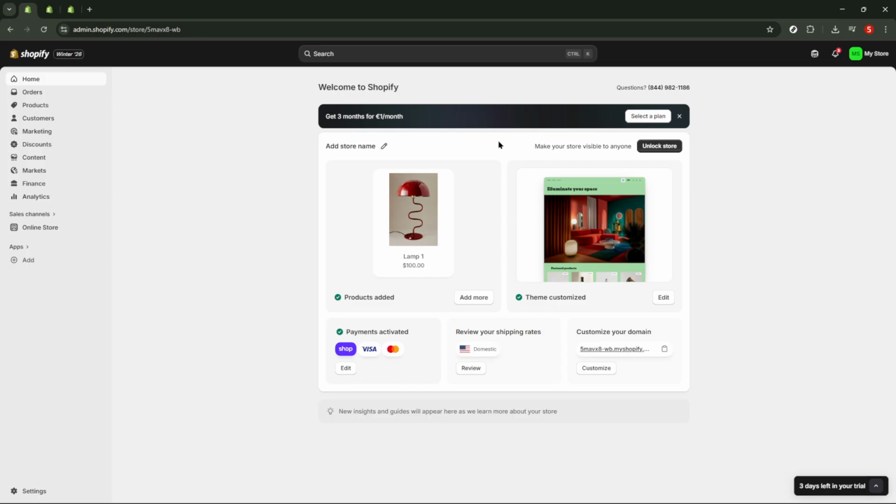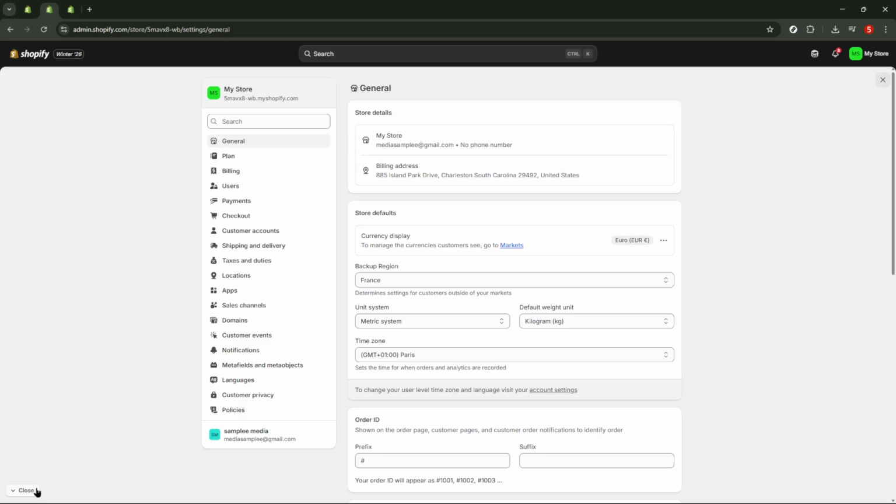Start by signing into your Shopify admin. This is the main dashboard where you manage your store. Once you're in, look to the bottom left corner of the screen for the settings option. It's the gear icon. Click that to open your store's settings panel. Inside settings, select payments. This page controls how customers pay you.